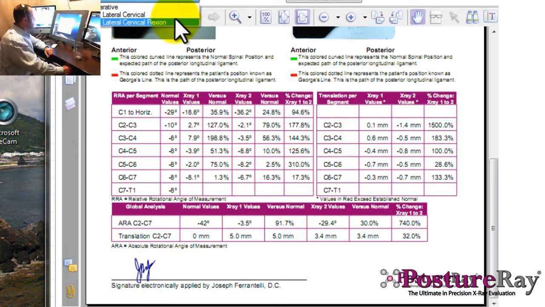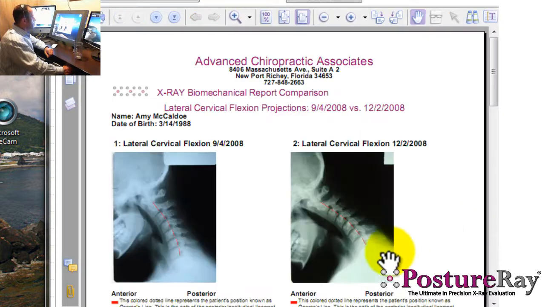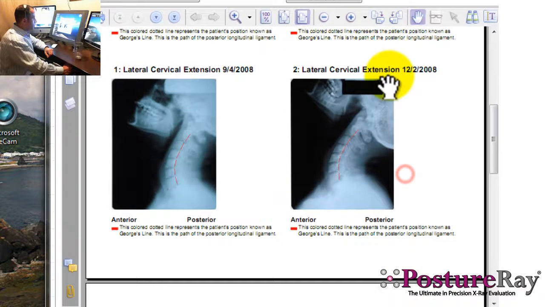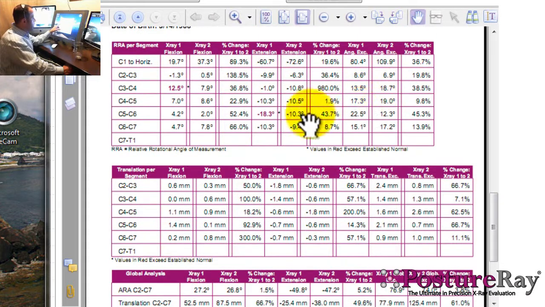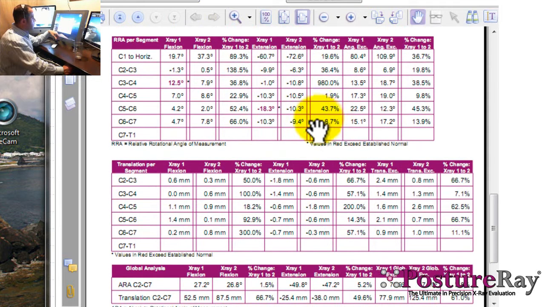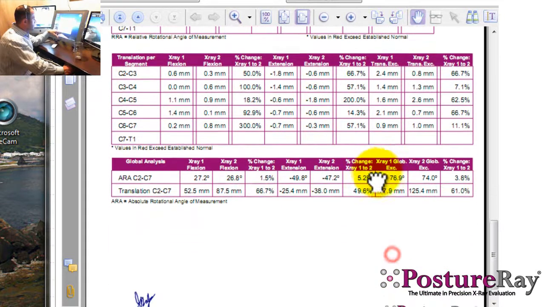We do the same thing for, say, flexion extension. So here's flexion to flexion, extension to extension, and of course PostureRay will measure instability as well, still highlighting those in red. And since we changed her neck so much, we really don't have unstable segments afterwards, which is pretty remarkable. We have x-ray 1, x-ray 2, percent change, and then we have percent change in overall angular excursion as well, which means from flexion to extension, all the relative rotational angles of the vertebra, all the segmental translations, and again all the global measurements.